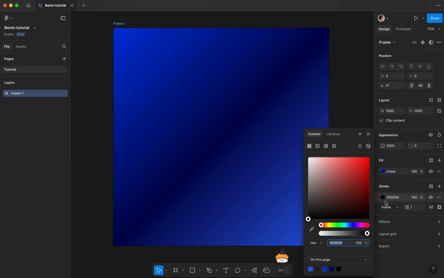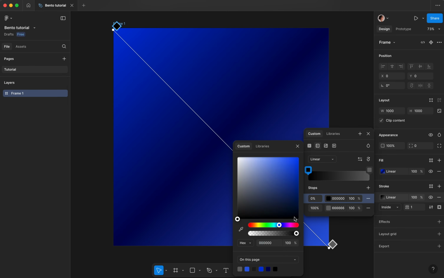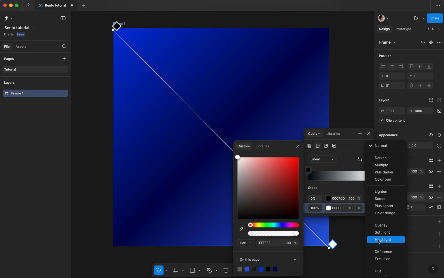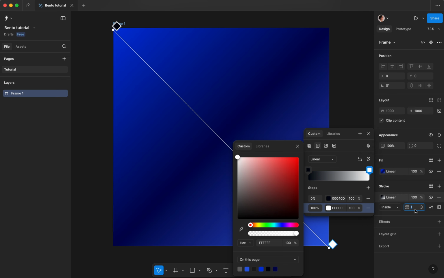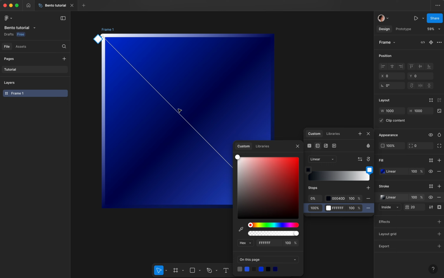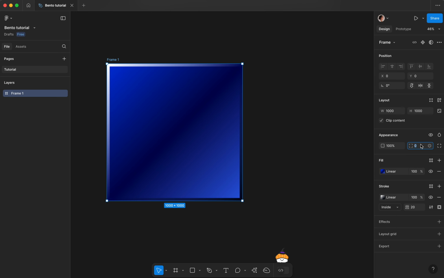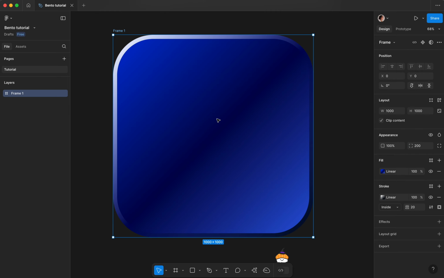Next we're gonna give it a stroke, and again we're gonna select linear stroke. We're gonna go for almost black but with blue tints, and next time we're gonna go with white. And on the stroke I'm gonna go with the hard light, and we're gonna change maybe to the size of 20. So the light gonna come from that side and it's gonna get darker here. Okay, let's give it rounded corners. Let's try 200. I think that looks okay.